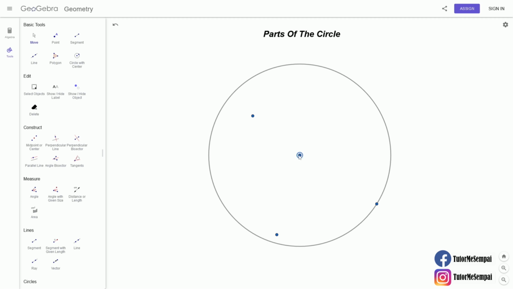So we have this point and we're going to name it. This is going to be our center. So now we have our center. Once again, always the middle. Not floating, not on your circle, always the middle, the center of your circle.